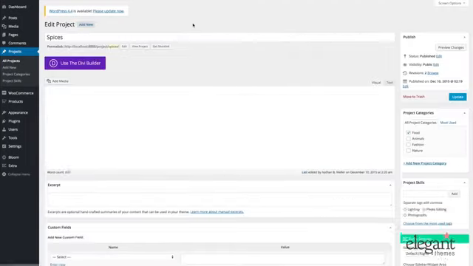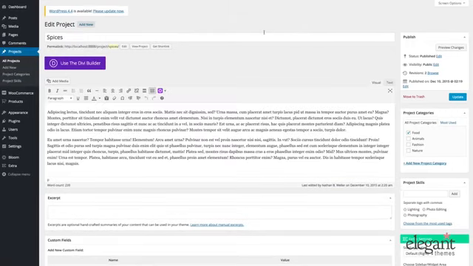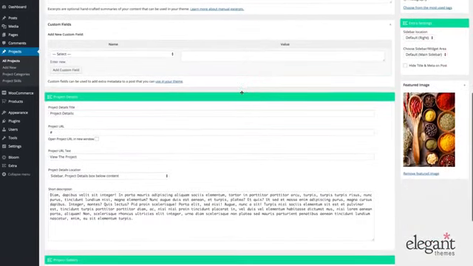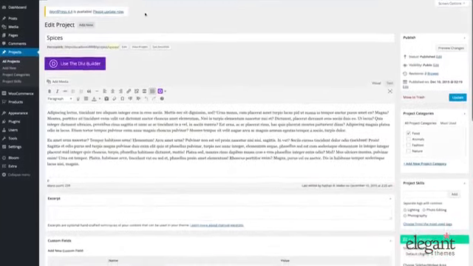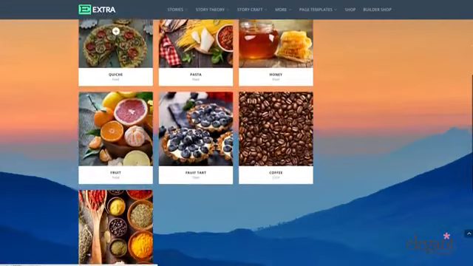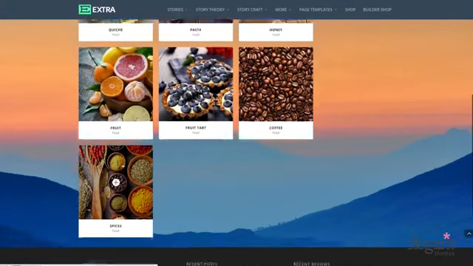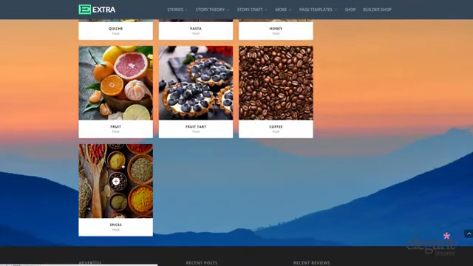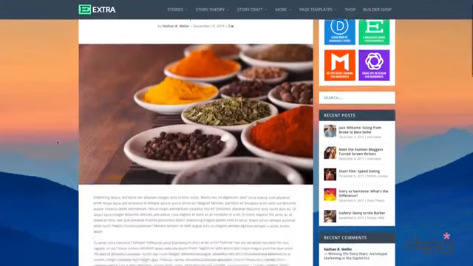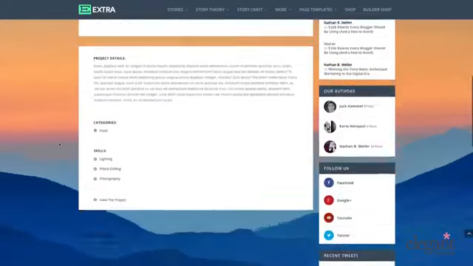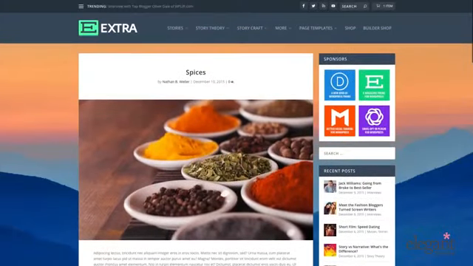So here is a project that I've created called Spices. I've got some text here. I've got a feature image. I've got a gallery. And on the front end, we can see it right here in my portfolio page. And there's nothing design-wise that you need to configure here. It's all standard. It's how we've set it up.